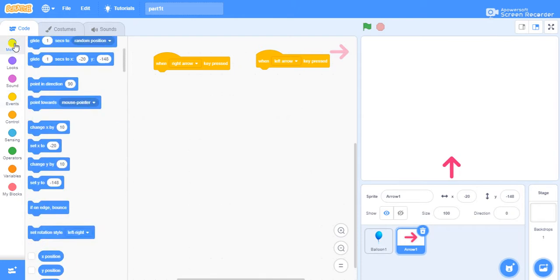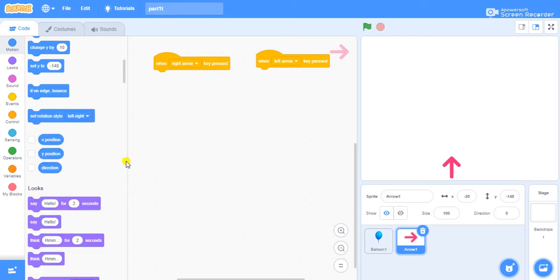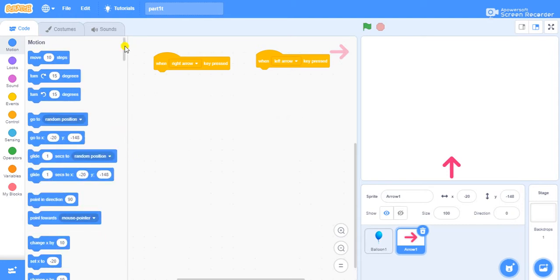I'll go to motion. If I'm pressing the left arrow key, I want this sprite to move towards the left by 10 steps. So you need to change X by 10. So I'll go to motion. Here I'm going to choose change X by 10 and put it under when right arrow key pressed. I'm just duplicating this, and when the left arrow key is pressed, it needs to move towards the left, so the left x-axis will be negative, so I'm going to give the value -10.